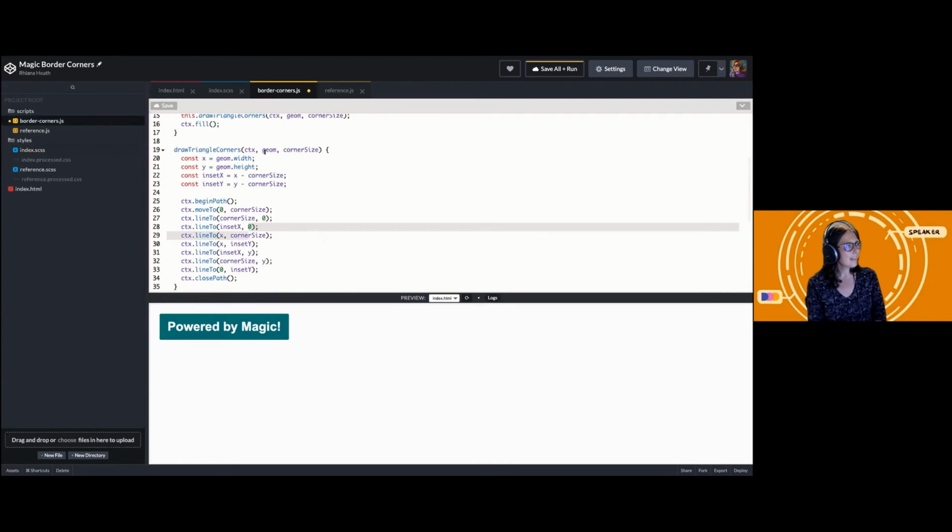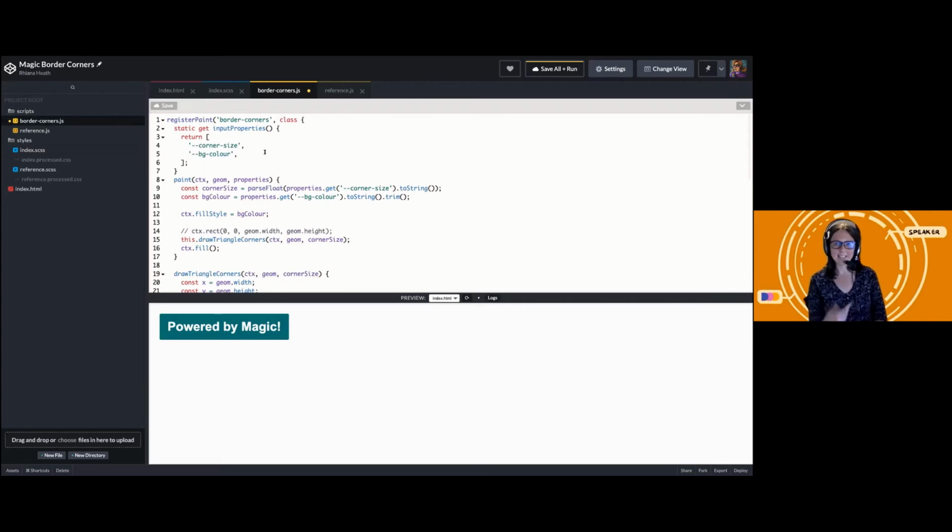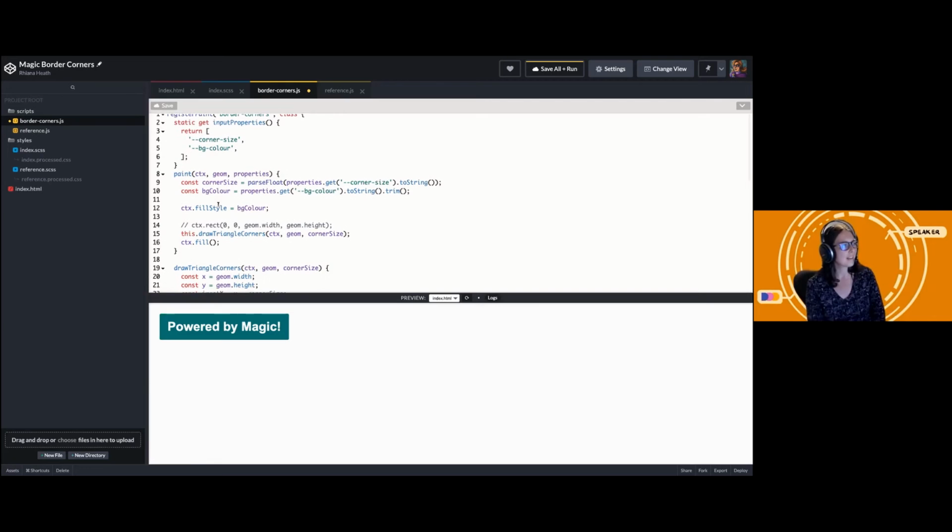And then this is the magic part here. So this is all you need to set up. You register your class, you give it a name, in this case border corners. You get your input properties. So these are our CSS variables that we had in the CSS. So this code here and this code here is just getting it from the CSS and making it available to play with in the JavaScript.